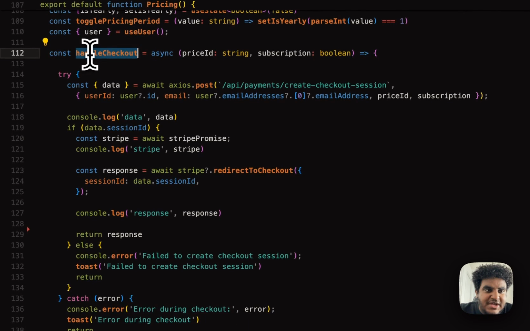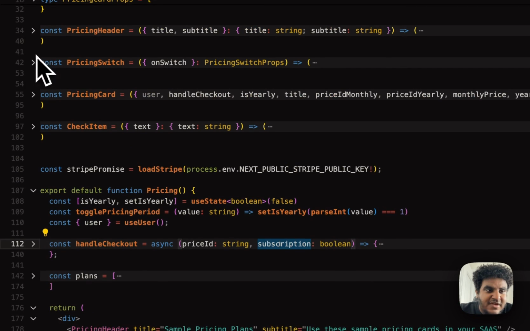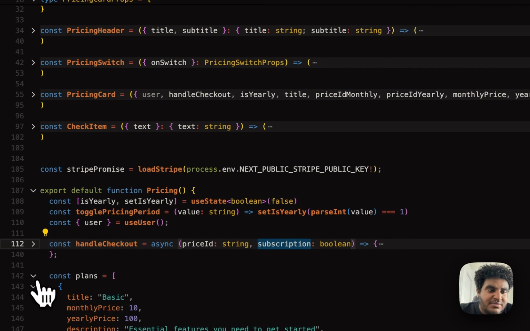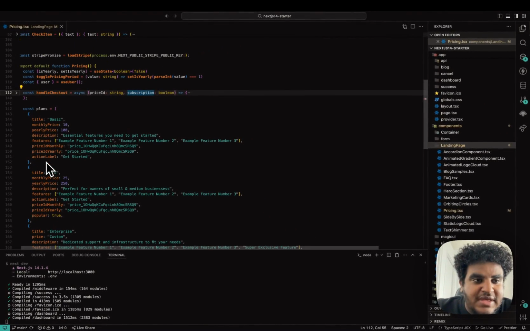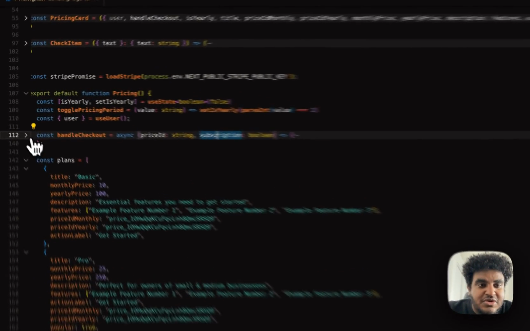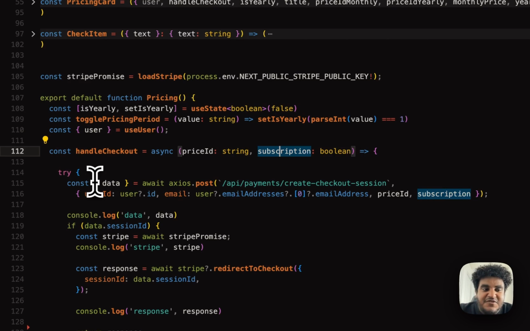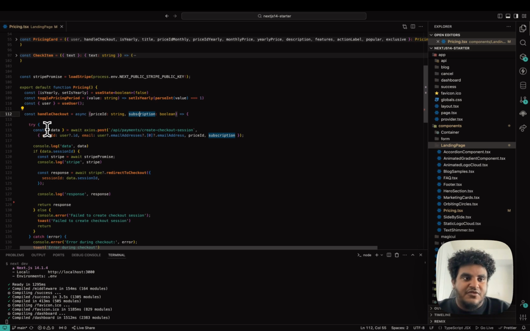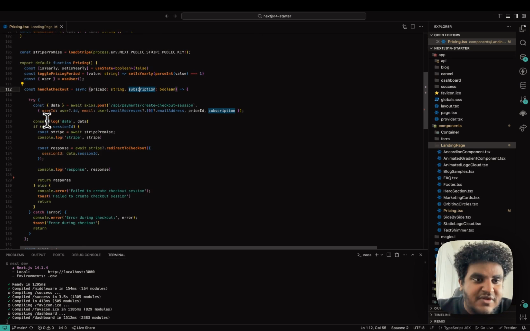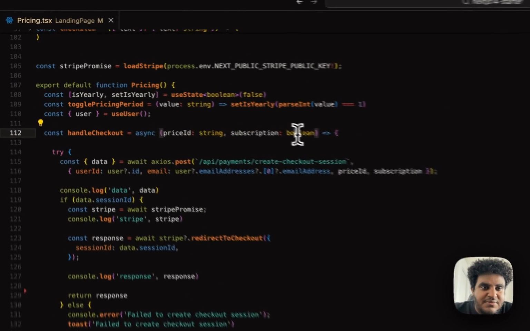So we have handle checkout, the price ID, and the subscription boolean is passed. The reason why I have a subscription boolean being passed is because soon I'll be updating the starter kit to handle credits as well. So if the subscription is true, then that means this is a subscription. If it's false, that means people are buying credits, right? I already used that for one of the SaaS products I've built, but I'm going to integrate that into the starter kit very soon. But for now, it's probably going to be true.